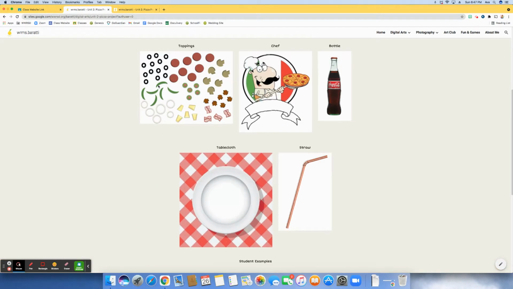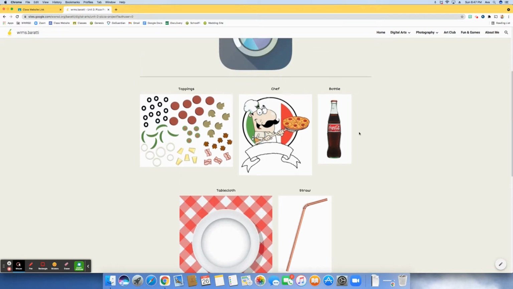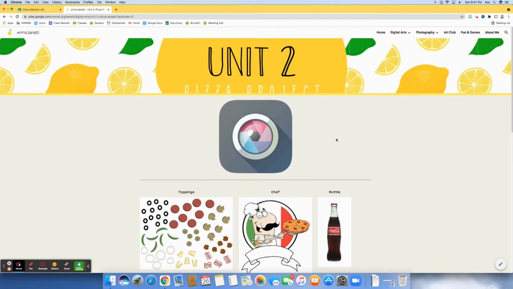Right here, these are all the things that we will be using while we make this project. So if you want, I would have this tab of my website open while you work, so it's easier just to grab this stuff. Okay, so for this project we are using the app called Pixlr.